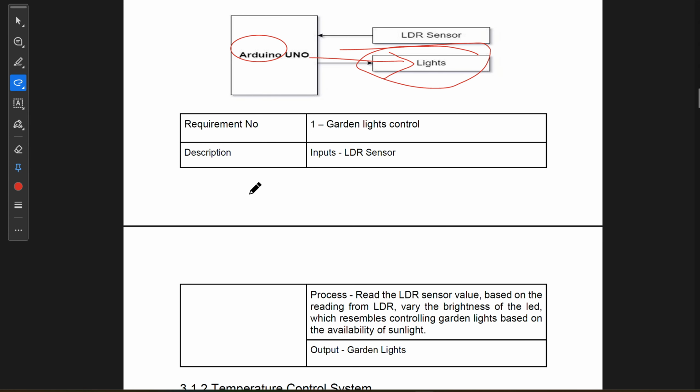For this project, what we need is the LDR sensor as input and the light. Process: read the LDR sensor value and, based on the reading from the LDR, vary the brightness of the LED, which represents the garden light.